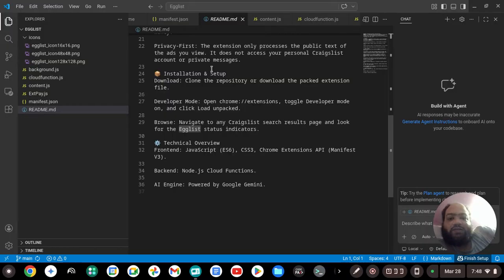Privacy first. The extension only processes the public text of the ads you view. It does not access your personal Craigslist account or private messages. Installation and setup. Clone the repository, or download the packed extension file. Developer mode. Open Chrome extensions. Toggle developer mode on and click Load Unpacked. Browse. Navigate to any Craigslist search results page and look for the Egglist status indicators.